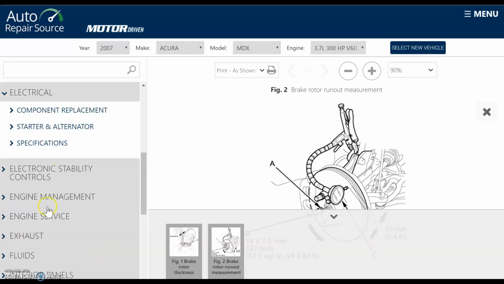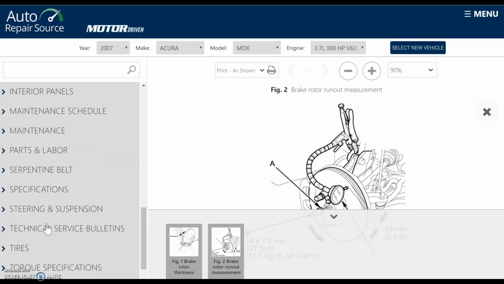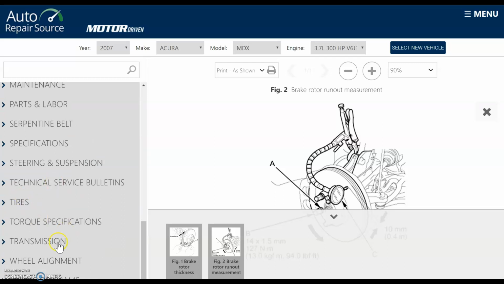You've got electrical, your driveline, exhaust, fluids, parts and labor, tires, transmission, wheel alignment, all these things. So I highly recommend using this.